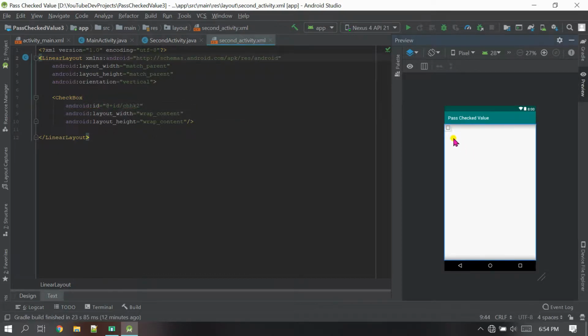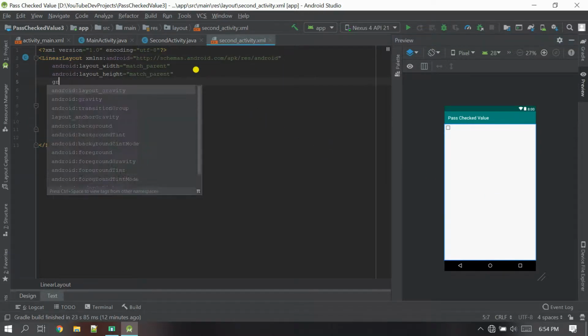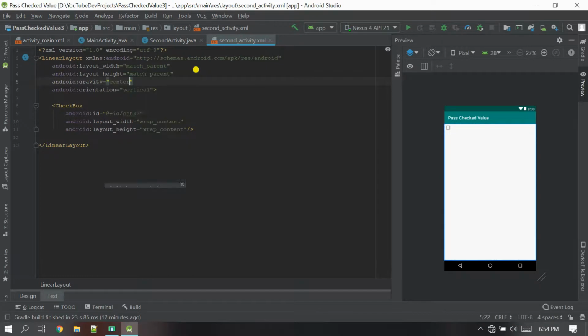Now done. But I want this checkbox to be in the middle. How we can do? Just go in the main linear layout, then change the gravity. I'm gonna say gravity and bring it in the center. Clear? So this looks good.